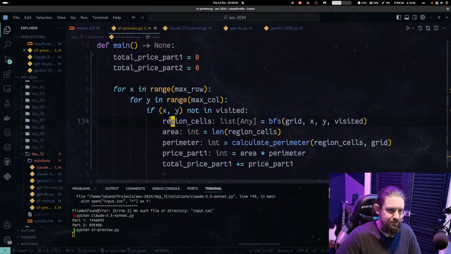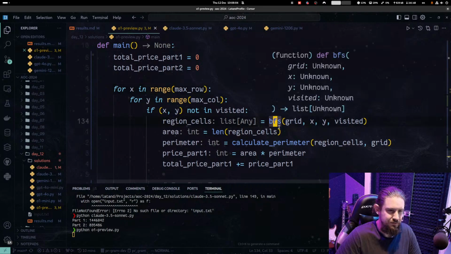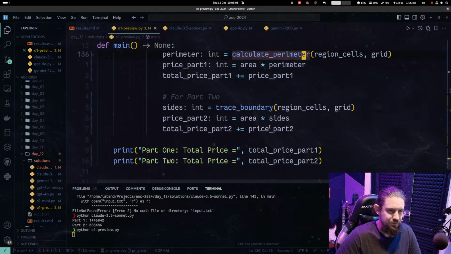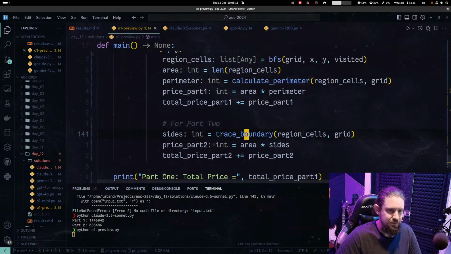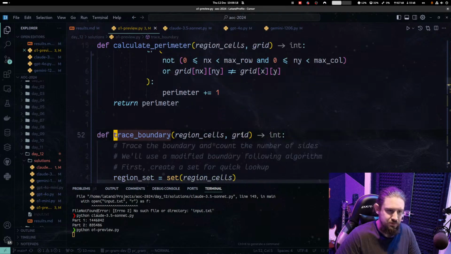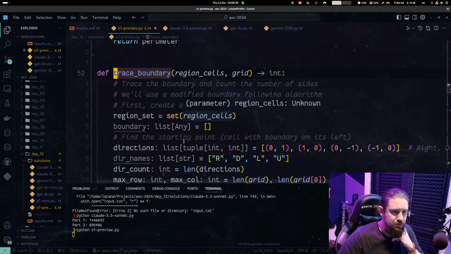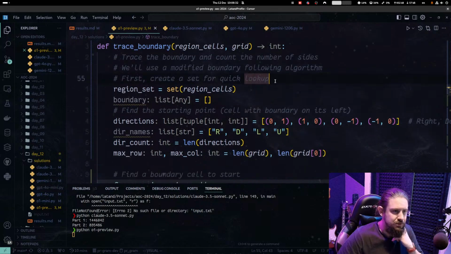Okay, for the region cells we get some BFS again. Then we calculate the perimeter. I don't see how. Okay, part 2. Trace boundary. Region cells. Grid. Price part. Area. Price. Trace the boundary and count the number of sides. We'll use a modified boundary following algorithm. First create a set for quick lookup. Region set. Boundary, which is not used.